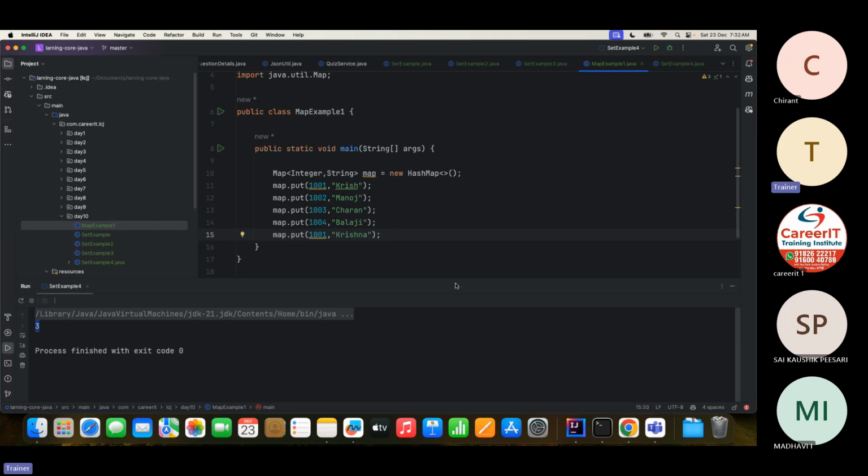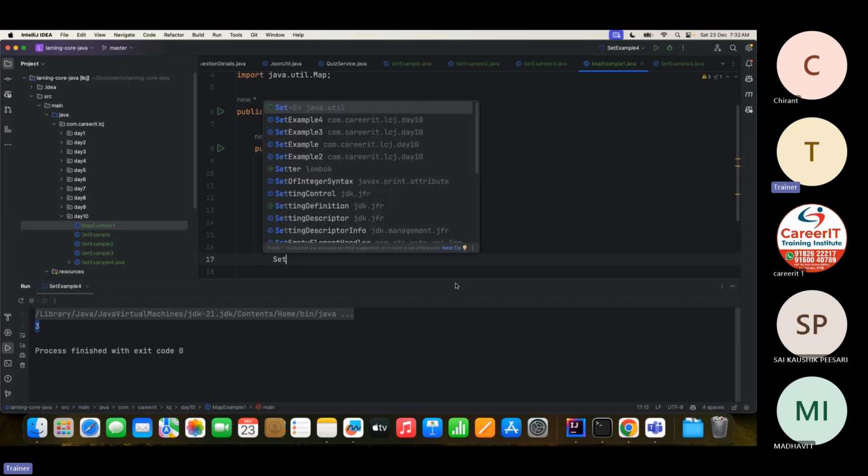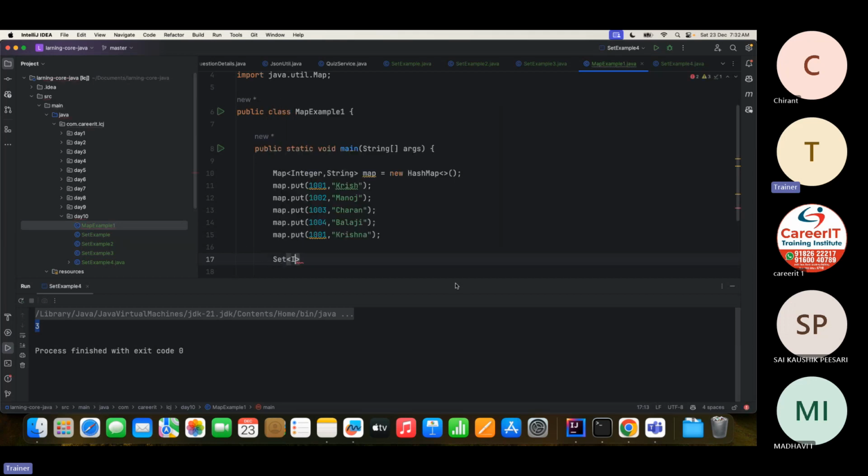Okay, how do you process the map values? First, you can get the keys, all the keys you can get here. Set of keys is of type integer.